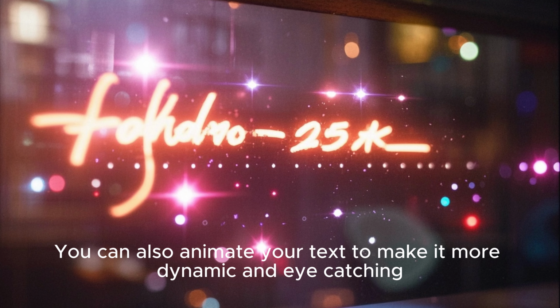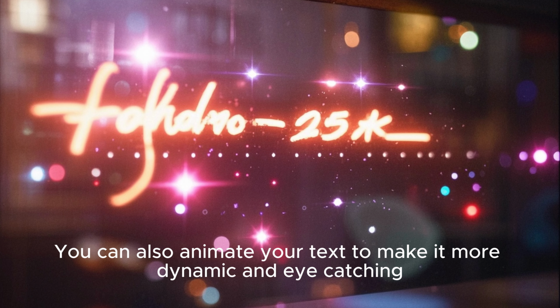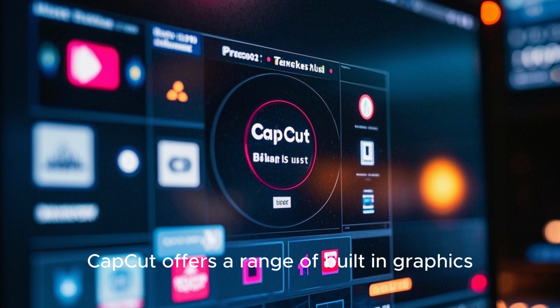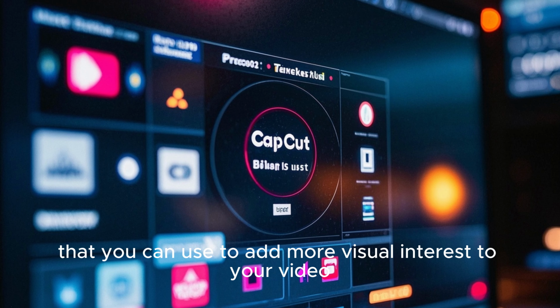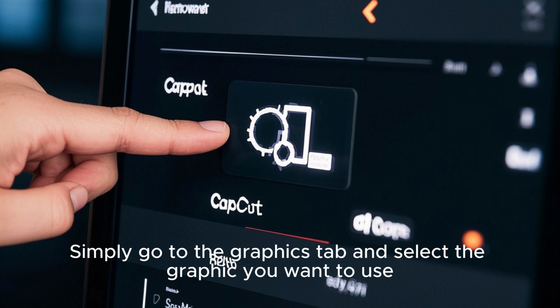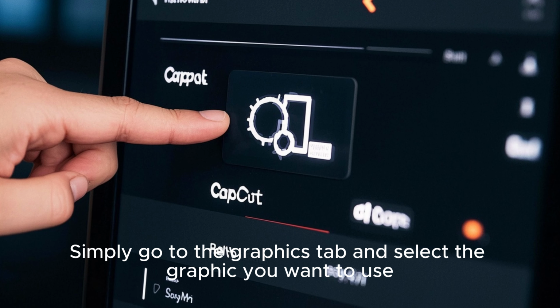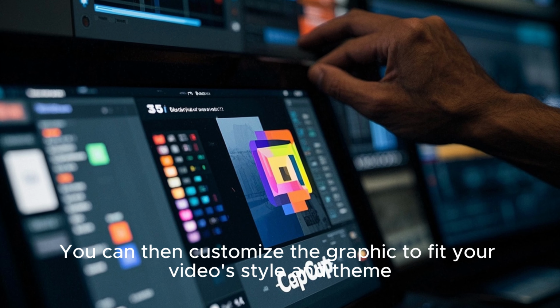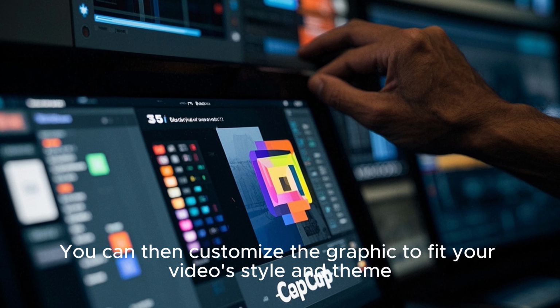You can also animate your text to make it more dynamic and eye-catching. Additionally, CapCut offers a range of built-in graphics that you can use to add more visual interest to your video. Simply go to the Graphics tab and select the graphic you want to use. You can then customize the graphic to fit your video's style and theme.